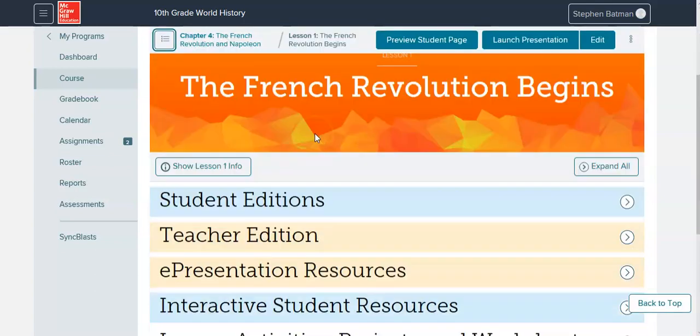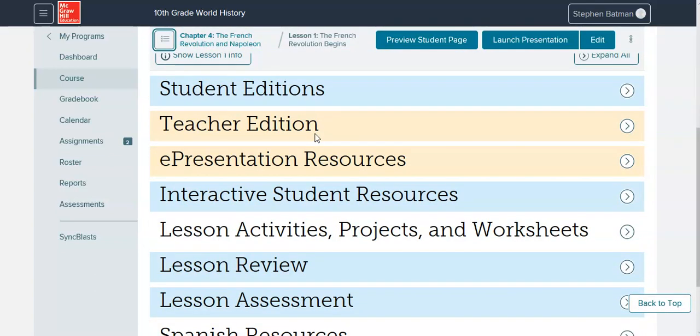Now, one would think that the chapter level resources and the lesson level resources would be identical or perhaps have a tremendous amount of overlap. And they do have some overlap, but there certainly are some things at the lesson level that cannot be found at the chapter level and vice versa. So let's take a focus on one of those.